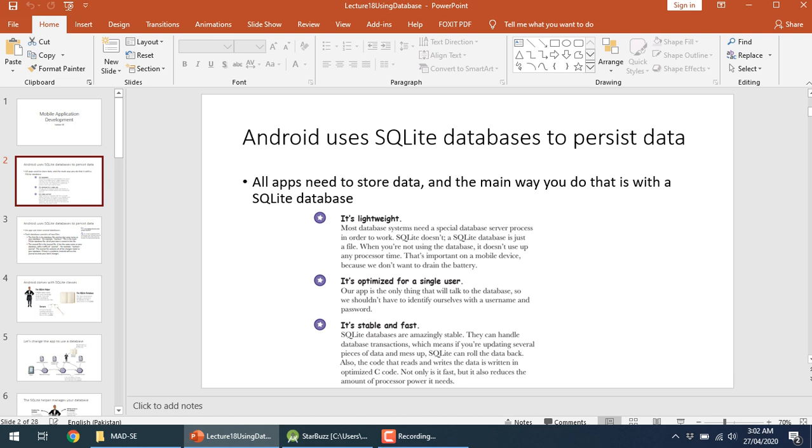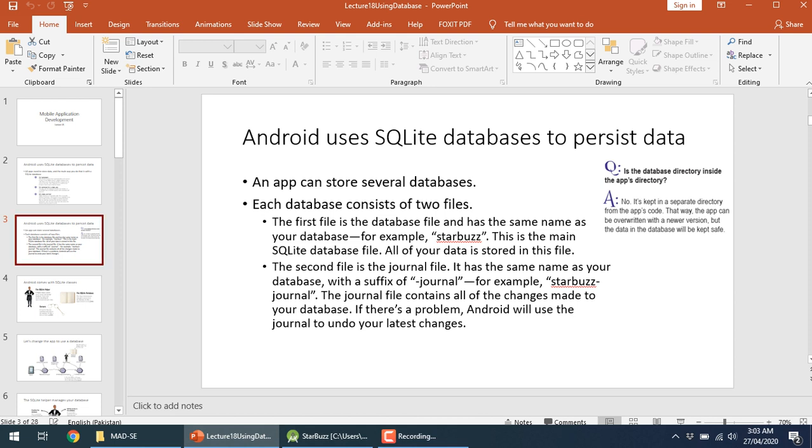Why are we using the SQLite database? Why are we not using some other kind of databases? Because it's a lightweight database, which is a good option for smartphones. The next thing is it's optimized for a single user. This database will be used by a single application. That's why it's an optimized one. It's a stable and fast version. It's lightweight. That's why it's fast, and it takes very little space on the RAM. Android uses SQLite database to persist data.